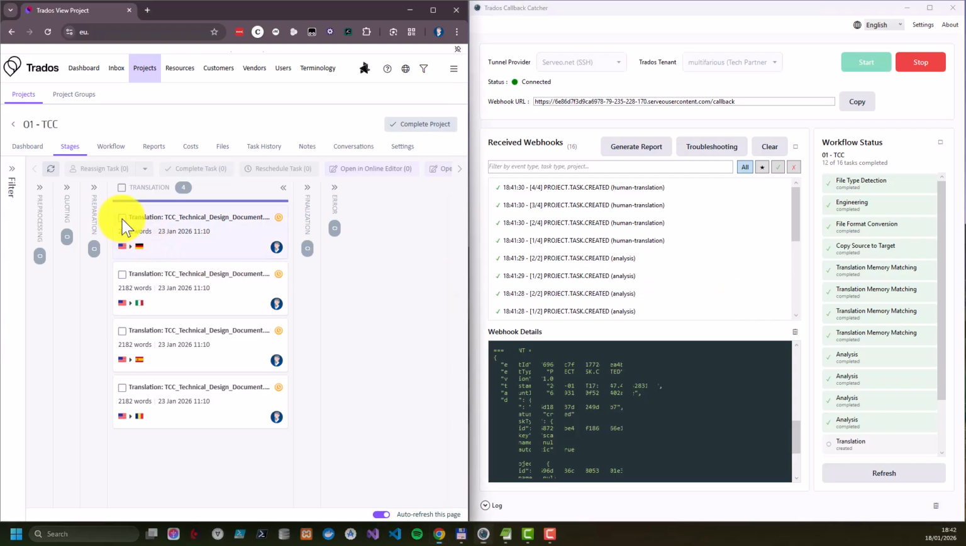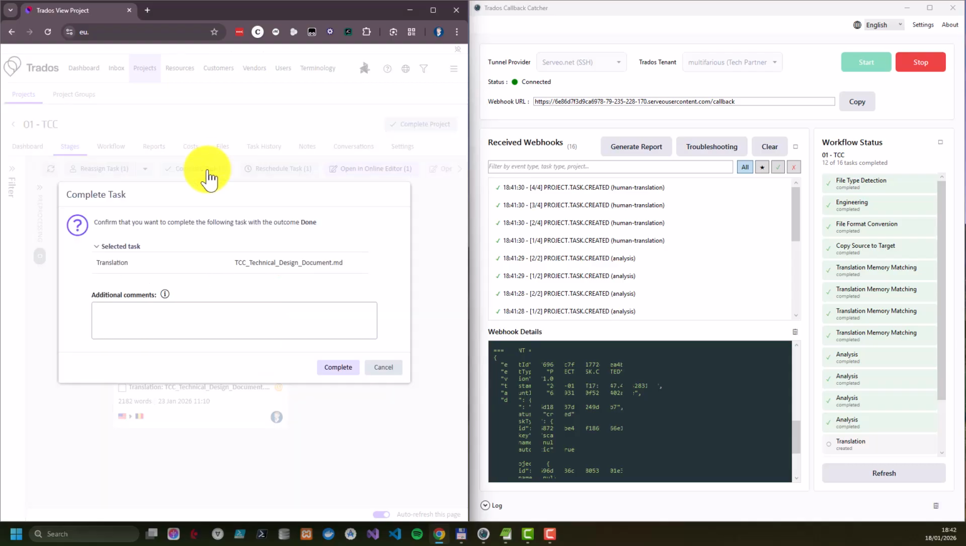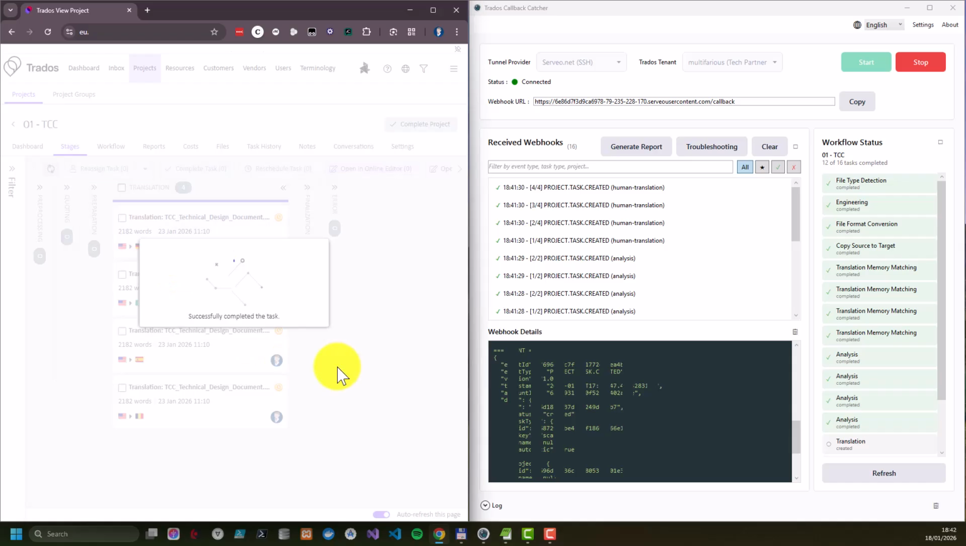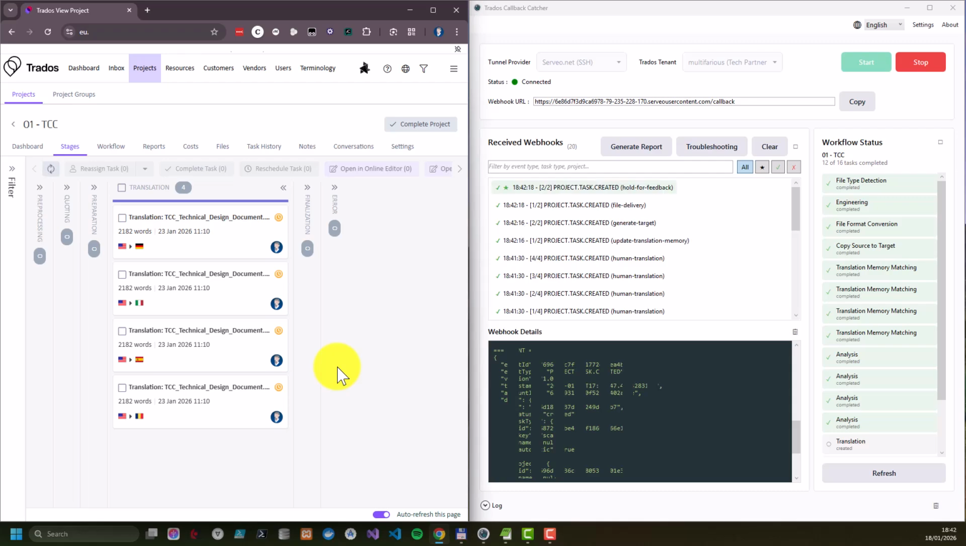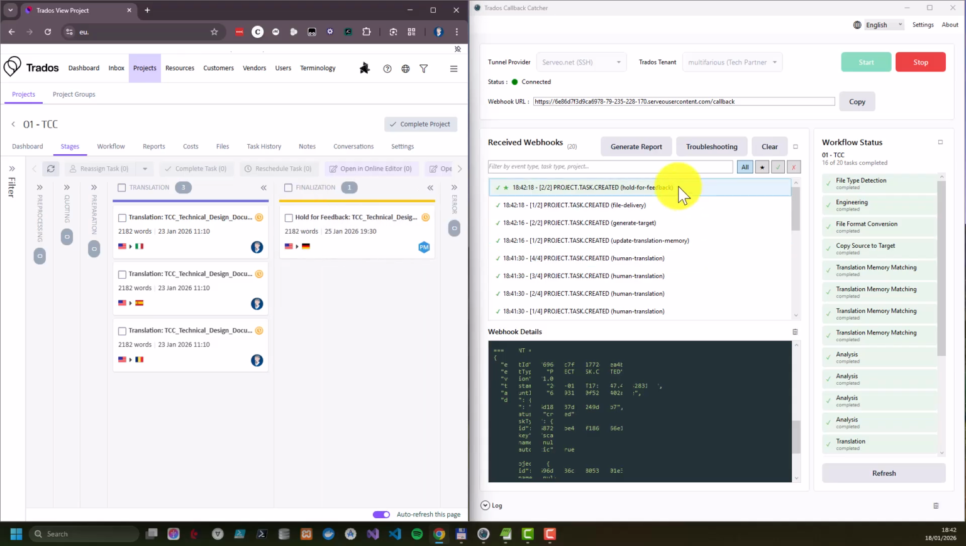So if I was to just complete one of those translations, for example, it's important you don't complete the project here or you'll just blow it. But I'll complete the task so it can move on to another stage. That file is now moving through and you can see it's now reached the hold for feedback stage. So I've got one bit of feedback that's come back to me through the webhook saying, okay, that file is now ready. It's reached the hold for feedback stage.